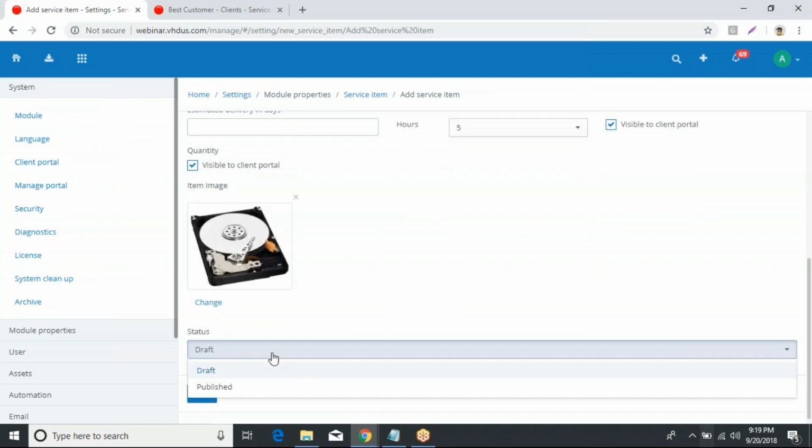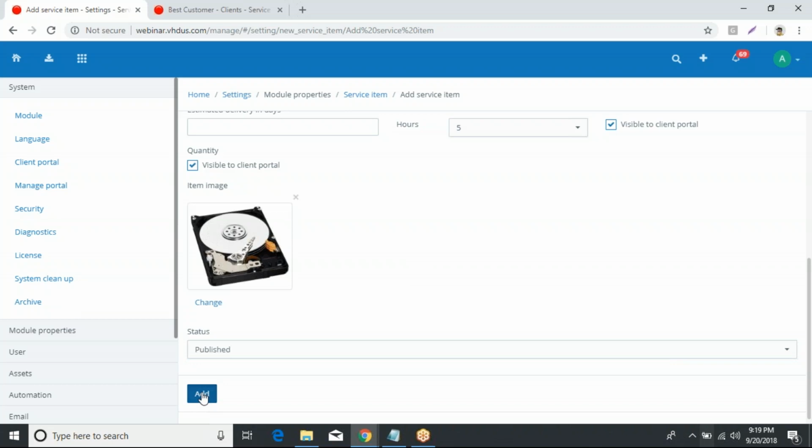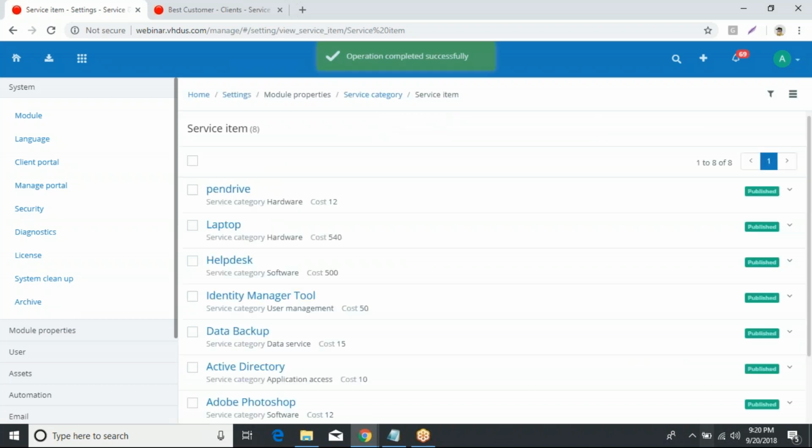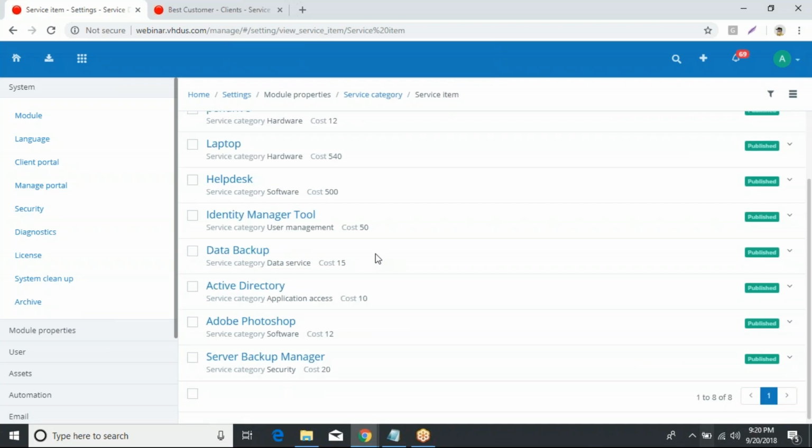And here you have the status as draft and published. Draft is for services that are going to be deployed in future, so you can keep this as draft and publish it later. If you want to publish it right now, you can just click on this publish option and click on this add. And once that is done, you'll have added a service item.